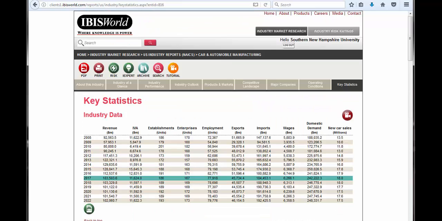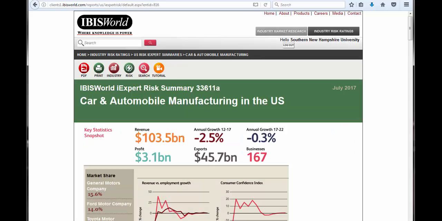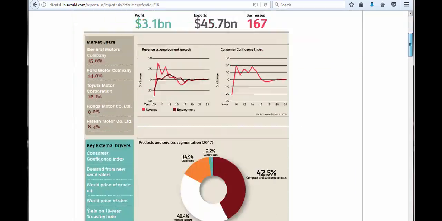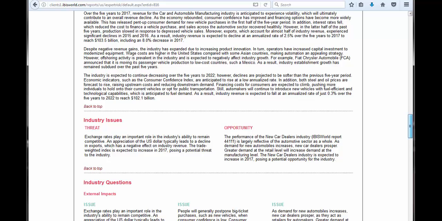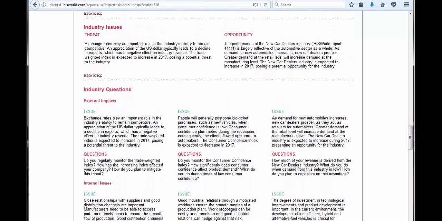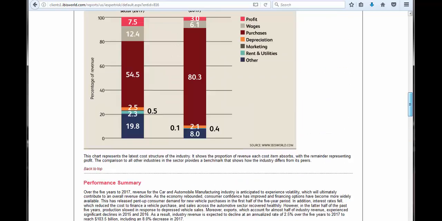The Key Statistics tab will provide the economic forecast for that industry for about 5 years out, as well as going back several years. And the iExpert icon provides further analysis of the industry, including a brief summary of some of the threats and opportunities examined for the industry, as well as summarizing some of the external factors which stem from issues surrounding our industry.